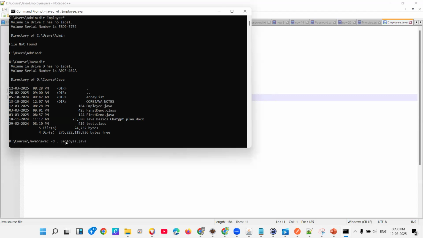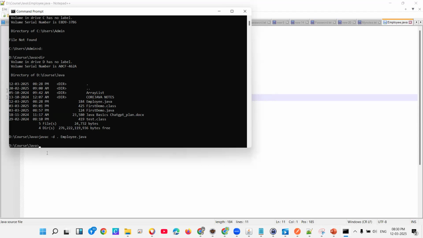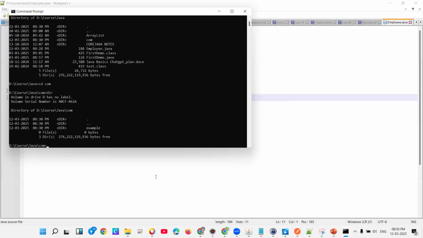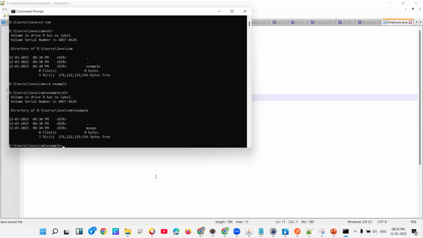So at that time, what is going to be created? Internally, it is going to create a folder. See, it has created a folder, com. I'm going inside that folder, and examples is there, and inside that, my app is there.